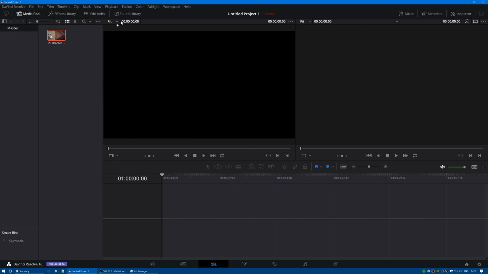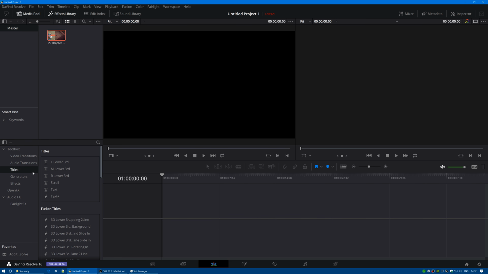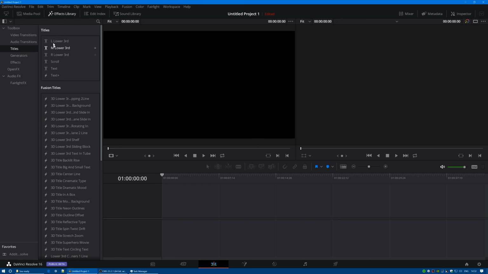The edit index and the sound library I'm not going to get into. At the minute, you can see that the media pool is highlighted white, and this is the only one that's showing up. So I'm just going to click on this effects library for a second, and you see that the window's split into 2. Now, you can knock the media pool off, and you can change that effects library to completely own that section.